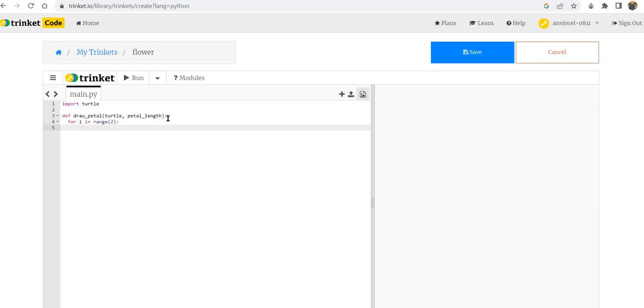And we use moving forward and then turning, let's say 45 and 135 degrees, to draw the petal, and for it we'll run the code: forward petal length.